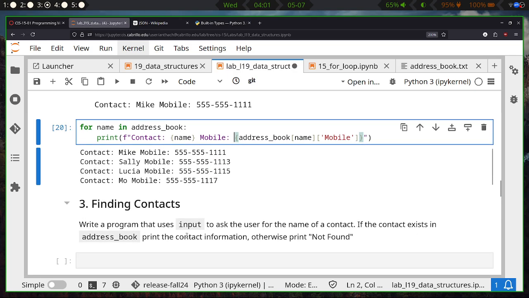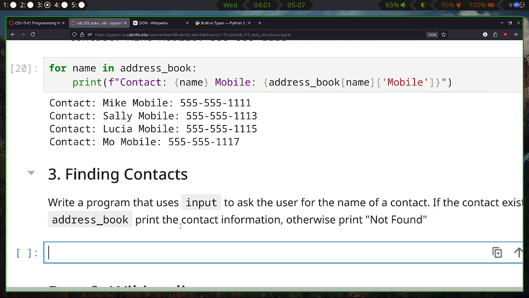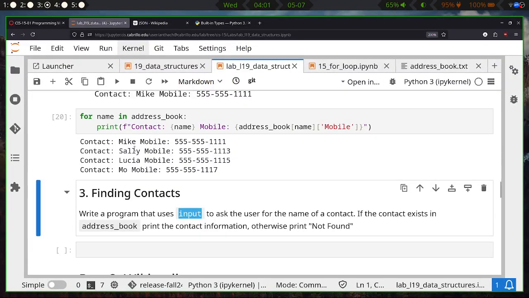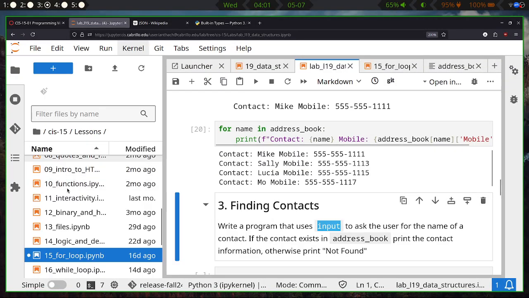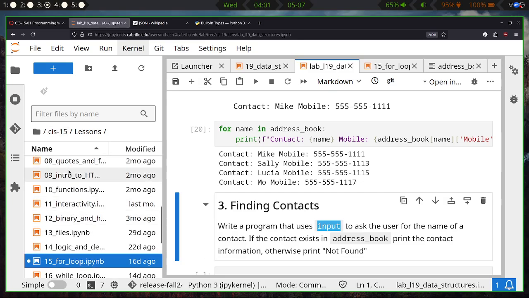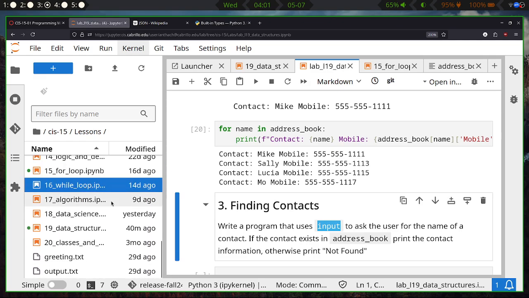Let's do this third part together. This one I didn't expect folks to do because we really didn't cover the input function. We kind of did cover this, but very quickly. We did this in the while loops. So if folks want to look back at the while loops recording, it was about 14 days ago. So yeah, you could look at the while loops.